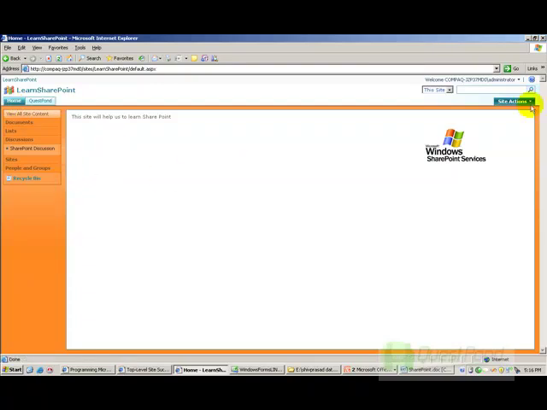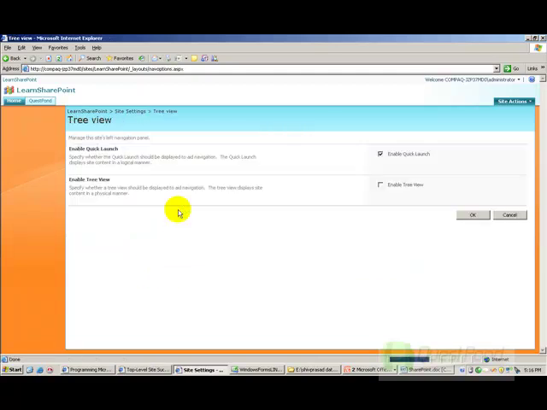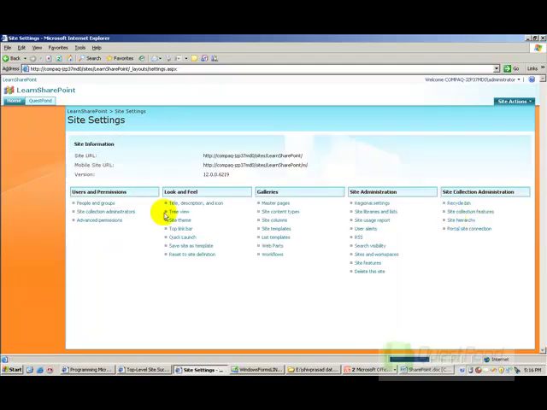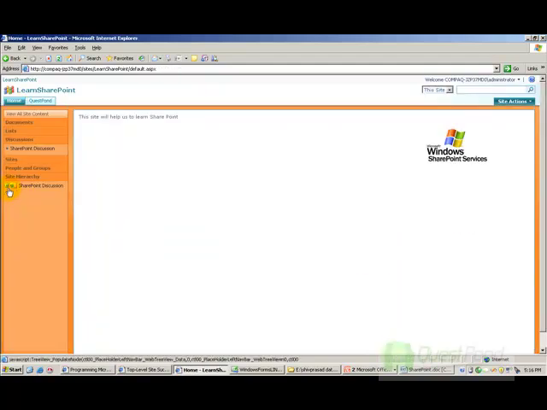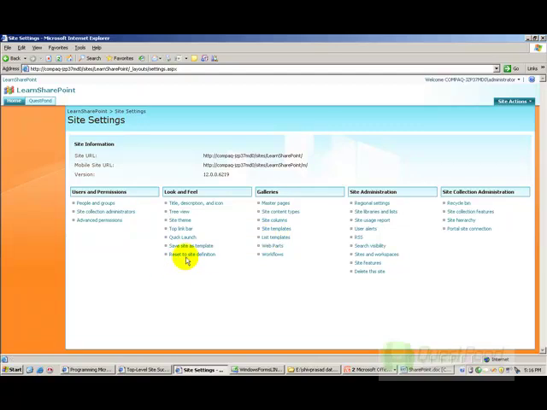Okay. Let's do some more customization. Let's do the tree view. I also want to display the quick launch bar as a tree view. So if you click on that and go to home, you can see that now your structure has become more of a tree view. Right.